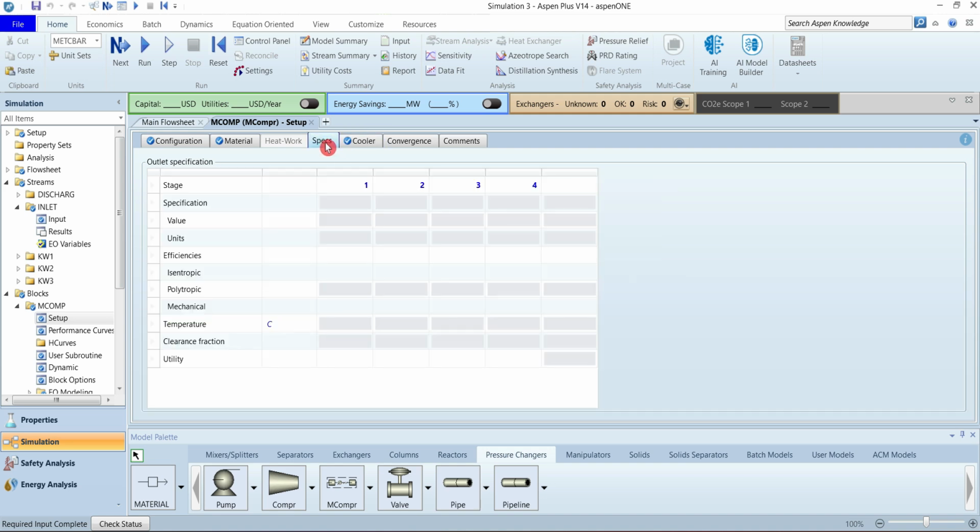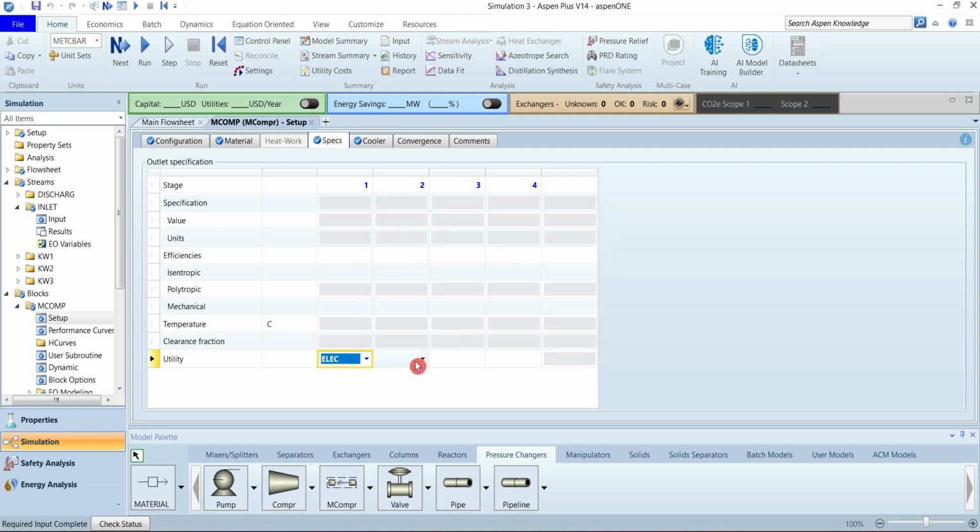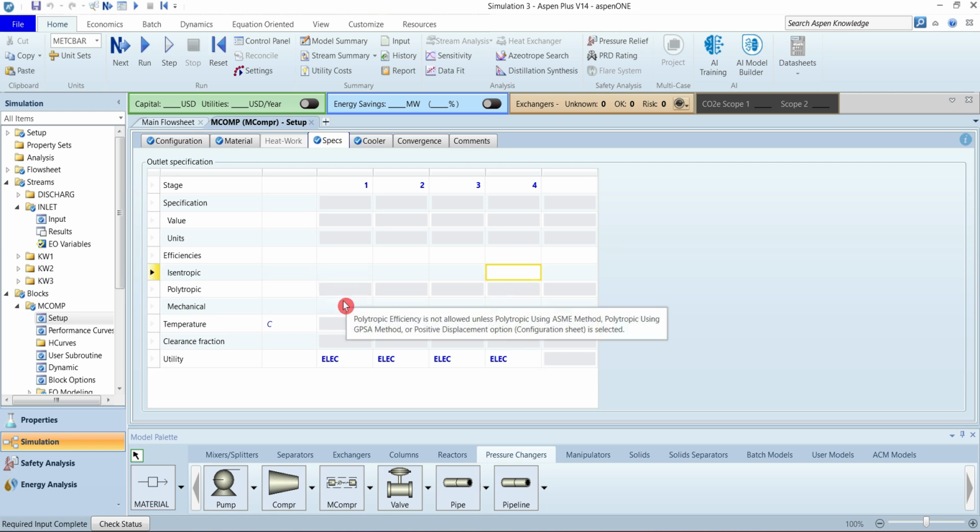Also, we can define a specification for the power requirement. For that specification, we can define electricity as the utility. Similarly for stage 2, stage 3, and stage 4. If we were given any isentropic efficiency, polytropic efficiency, or mechanical efficiency, then we could have defined all the conditions over here. As of now, all the necessary information has been defined.